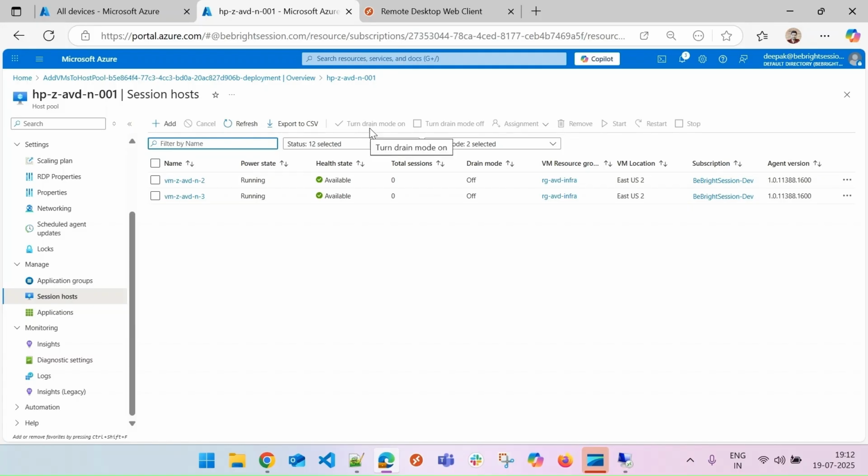Now, turn drain mode on. That means whenever you want to deploy or install something in a particular VM, and during that deployment or installation you don't want a user to log in from the web browser coming on the desktop, what you normally do is select that VM and click turn drain mode on. That means if any user is logged in, they will log out, and no new user can log in during that time. All right, and the rest is stopping those VMs.